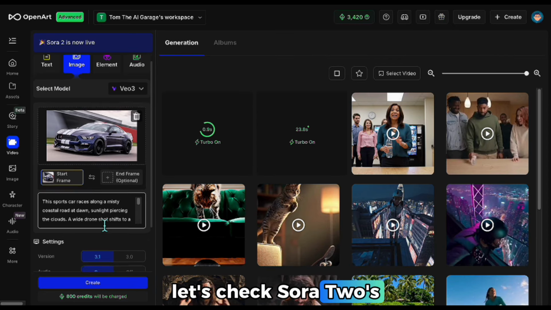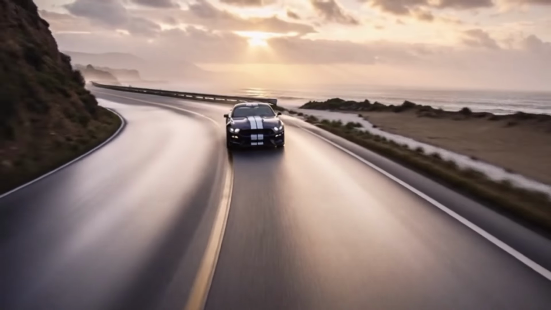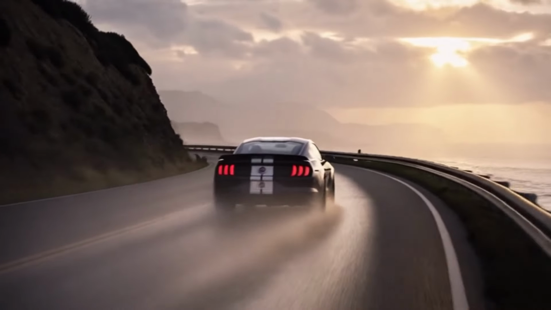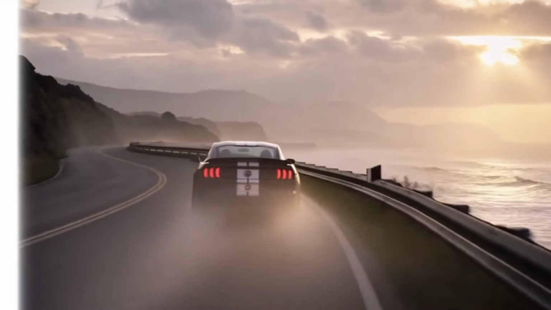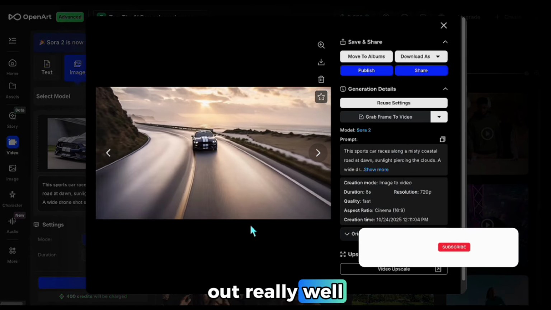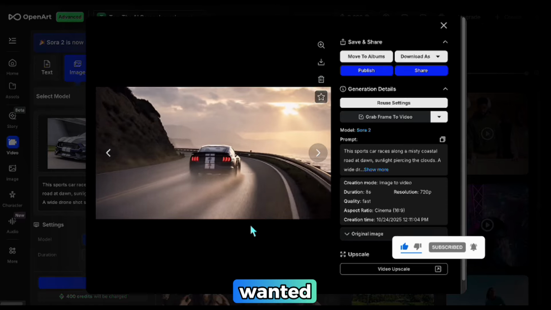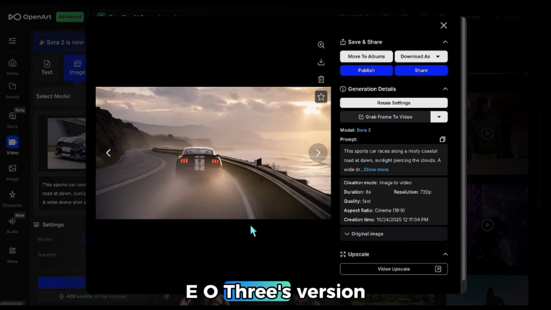Let's check Sora 2's result. I think it turned out really well. It included exactly the engine sounds and wave sounds I wanted. Now let's see Veo 3's version.